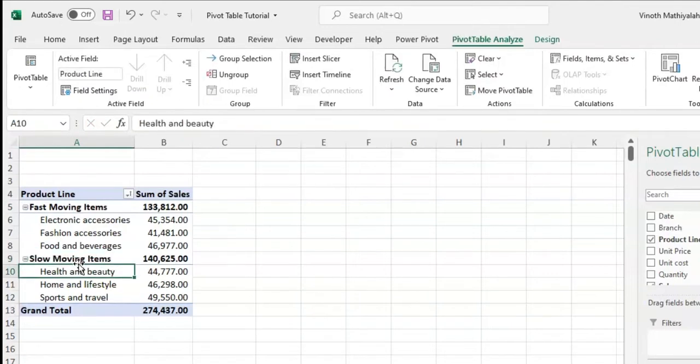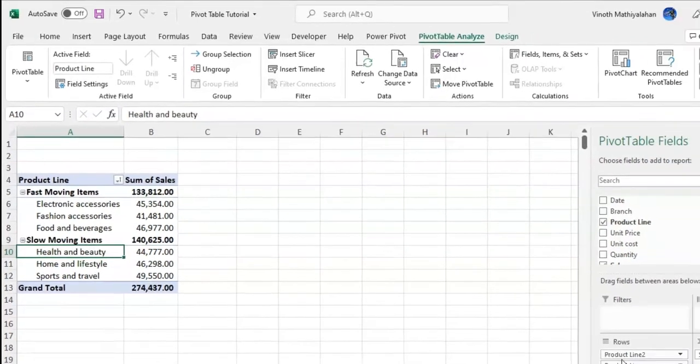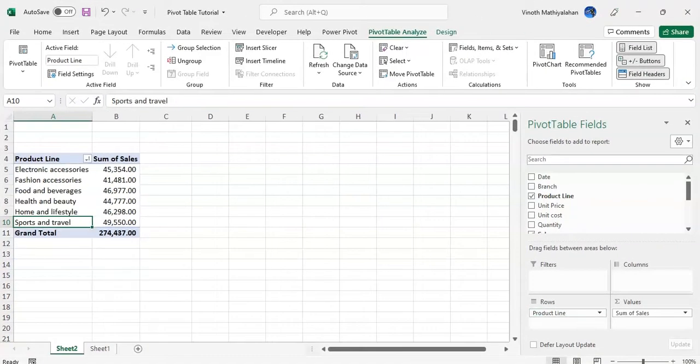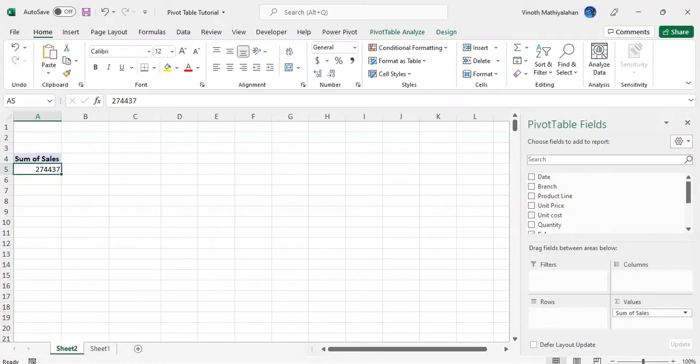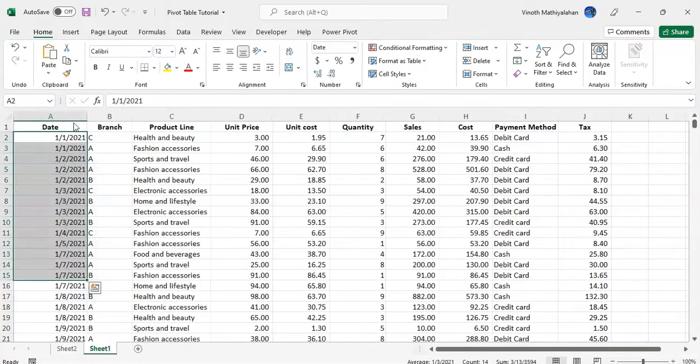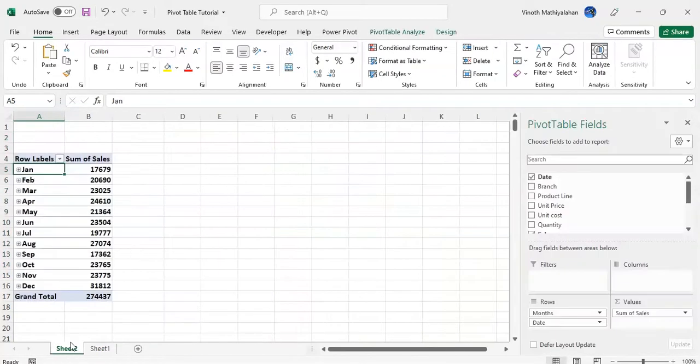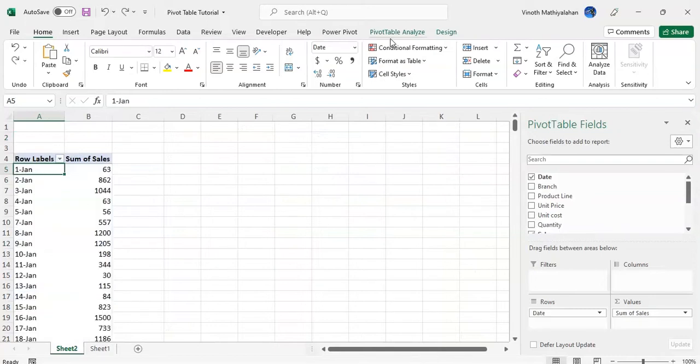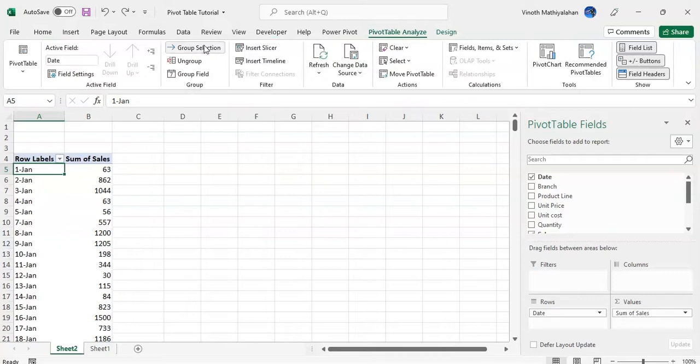You can also group the dates. So let me show you how. First, I'm going to remove these fields and I'm going to bring the date field into rows. And Excel has automatically grouped these dates into months. So you can ungroup them by clicking on undo and go back to pivot table analyze, click on group selection.